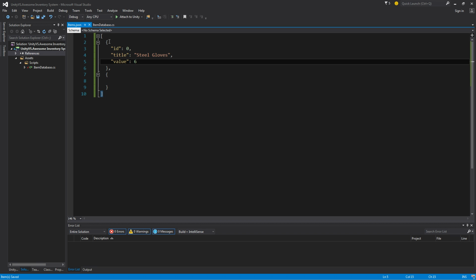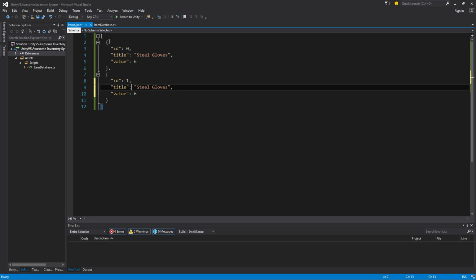And we can say that's our first item. The next item would be the same thing. So we come up here, and if we come over here, we can take all this, copy it and bring it down here and say item ID of 1. Call this the great stick, and this is worth 543 value. And now we have an item database.